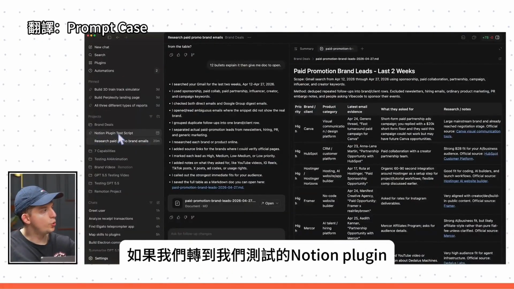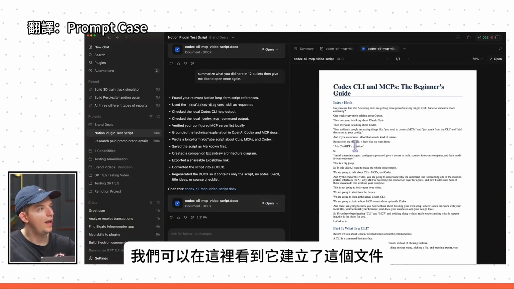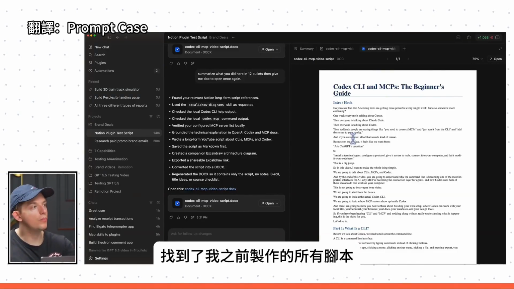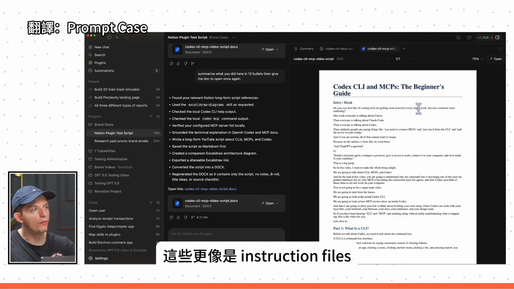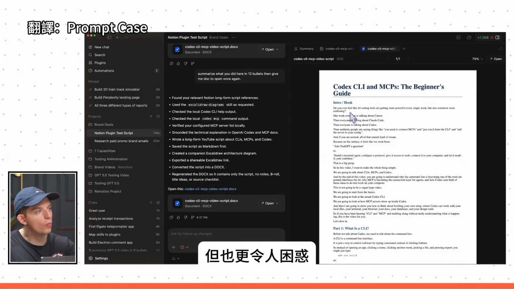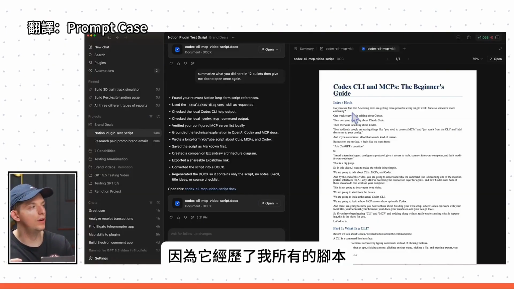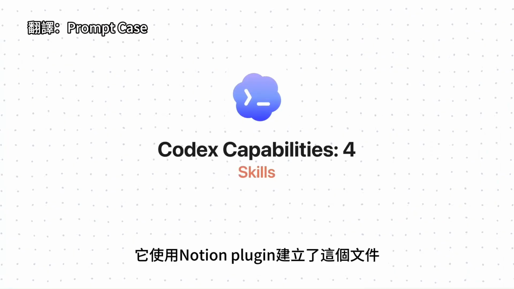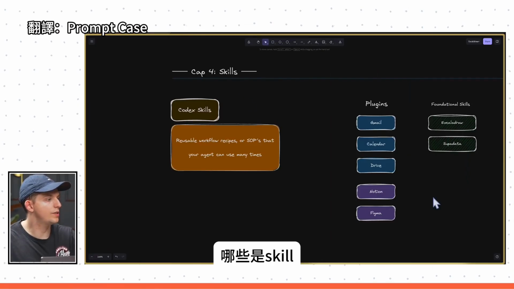And if we go to the Notion plugin that we tested, we can see here that it created this document, and it went through my Notion, found all the scripts that I'd made previously, and it said, do you ever feel like AI coding tools are getting more powerful every week, but also somehow more confusing? And this is literally in my voice, because it went through all of my scripts and it created this document using the Notion plugin. And that brings us to the 4th capability that Codex has, which are skills.